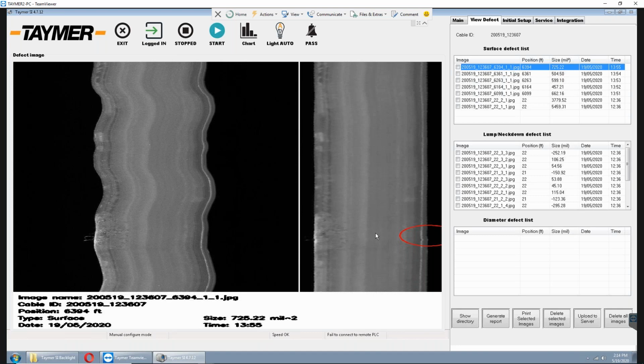Right here, we've got the defect circled, and that's what's been caught. Below that, you've got your timestamp that shows you the image name and the cable ID, and note that the cable ID is basically where that image is going to be saved under. A folder is going to be created on the PC or in your network, depending on your integration requirements, and it's going to be saved in that folder. It's going to give you the position that the defect was caught at, the type of defect, the date it occurred, and the approximate size of the defect.